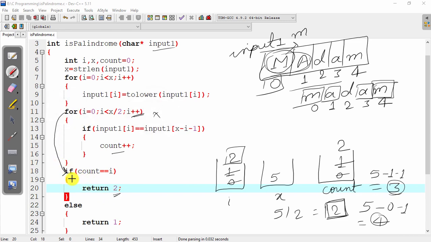And again here we will check the condition: if count equal to I. Here we can see that count is equal to 2 and here our I value is also 2. So both are equal, so our condition is true. So we will return 2. So our program returns 2. So it is the condition for palindrome. Here we can see that madam is a palindrome string.